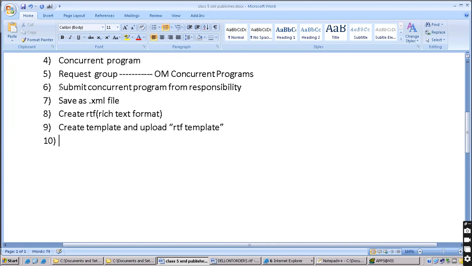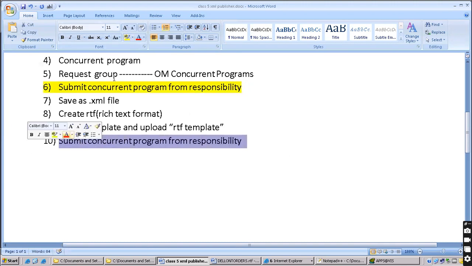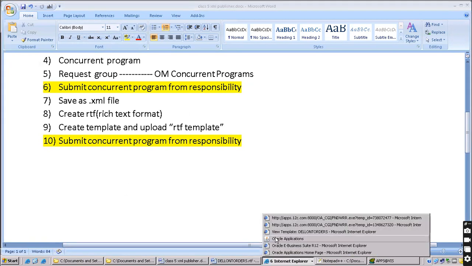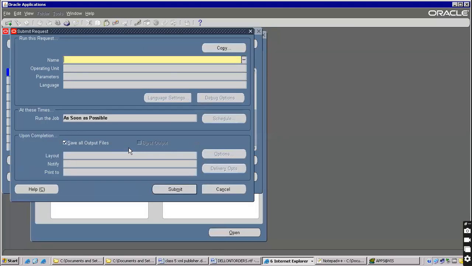Submitting on this. The 10th and 6th are both the same, just submitting on it. It is just a 10 steps process. Usually how much time will it take to register? Same steps, 10 steps. Both are the same here. Now go to responsibility. Yes, submit. Single request.